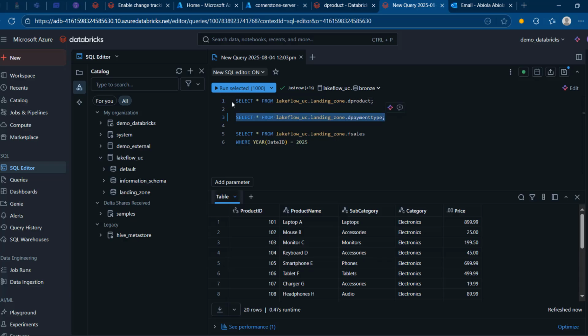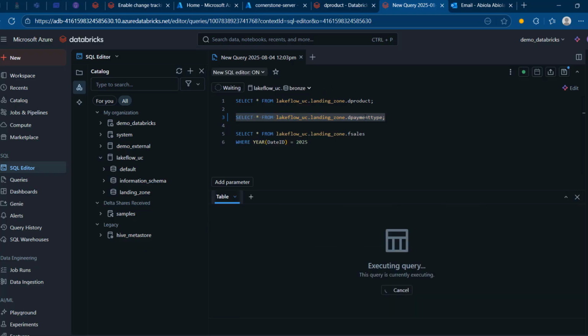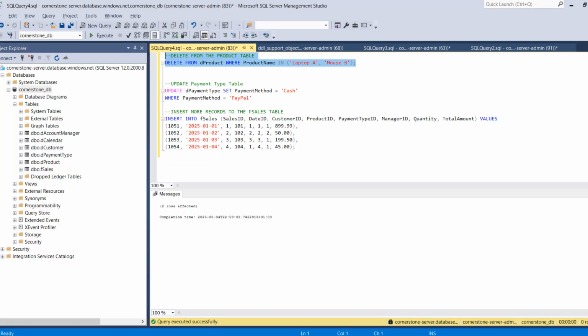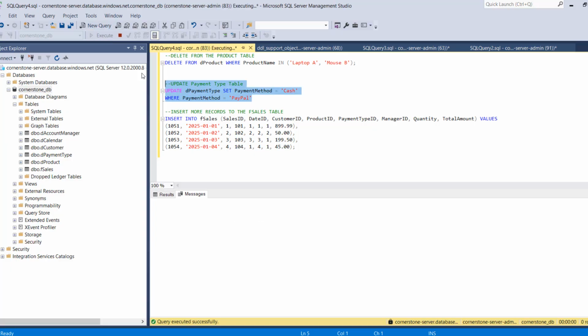I'm going to quickly come to this, come to the D payment. So basically, we want to see all the D payment type. So we want to change this PayPal to cash payment method. So for that, I'm going to come back here, and this is what the update will perform. So we are updating the D payment type, setting the payment type method to cash, where the payment type column is equal to PayPal. So that is done in the source.